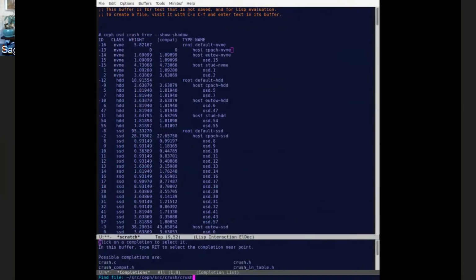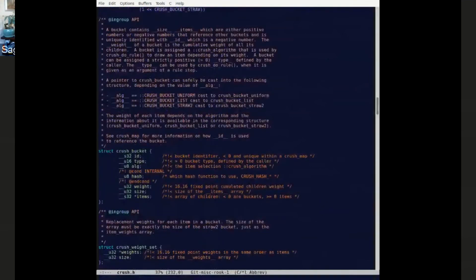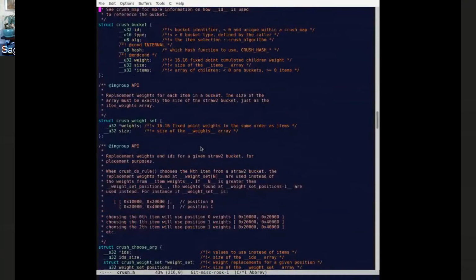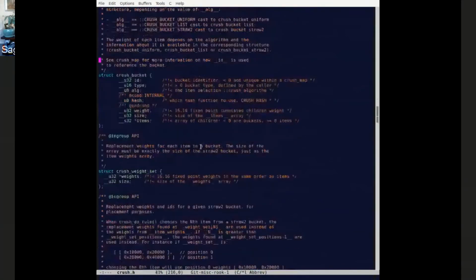All right, so the other most complicated, annoying thing I think probably is the choose args. And so this starts here. This was meant to deal with a case that we didn't notice for many years, an issue with the way that the algorithm is designed.